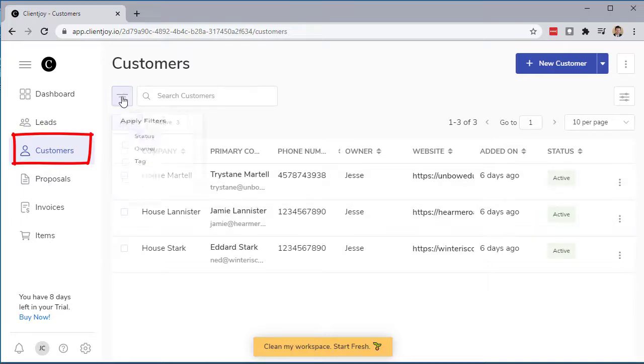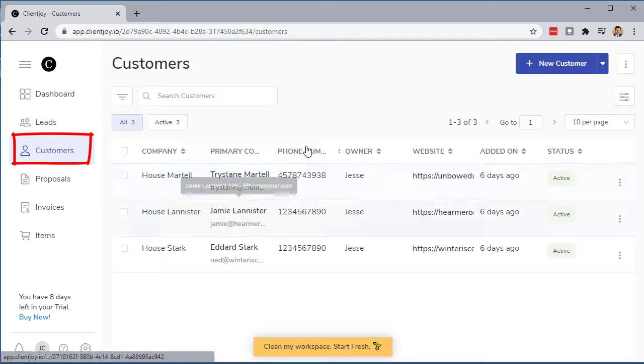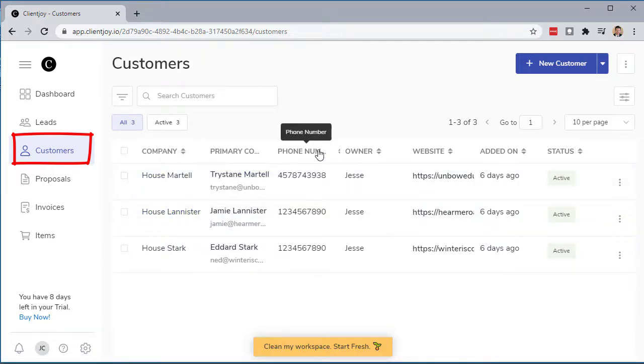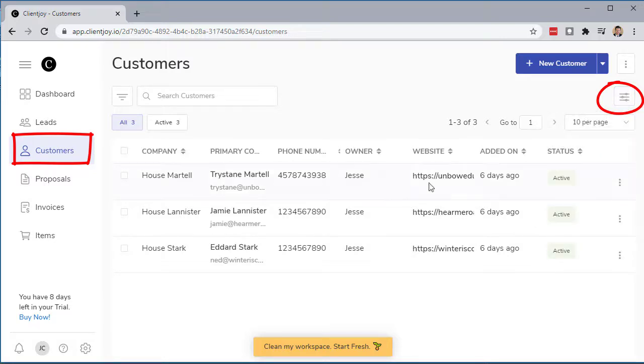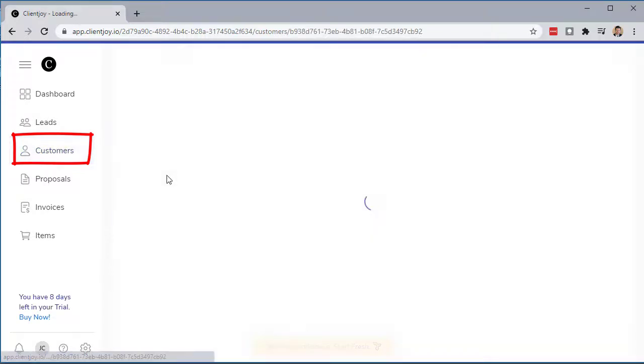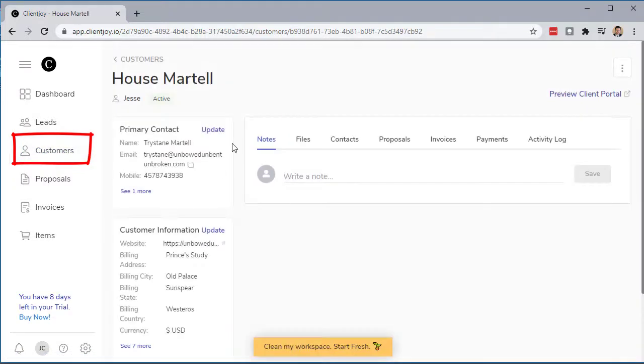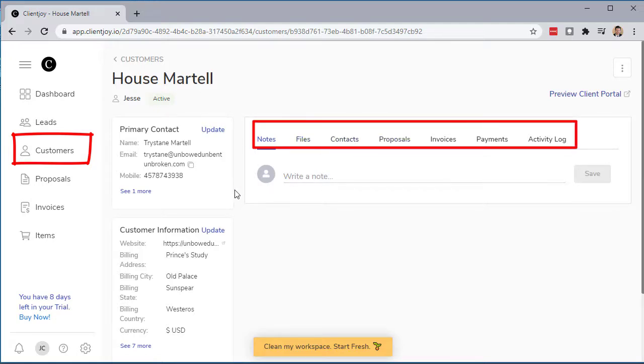Here I have customers. I can apply filters here. I have the company, primary contact, phone number, owner, website, any info that you want. You can filter the columns that you want to be displayed for you, which is nice. Okay, and you can click inside a customer here, and within the customer you have all the files, all the resources that you need for that customer. I feel like this is laid out very nice.